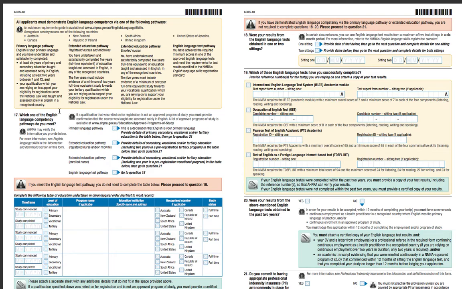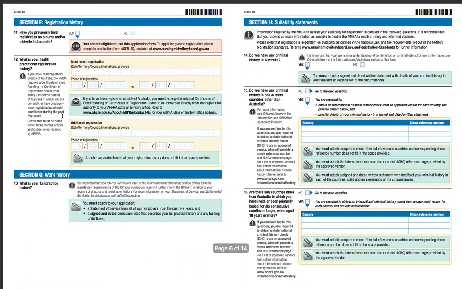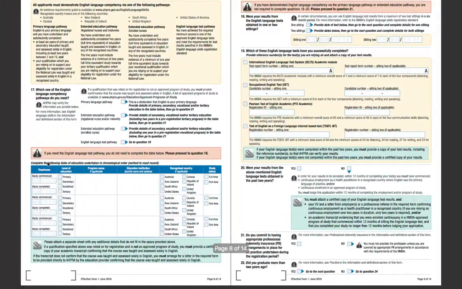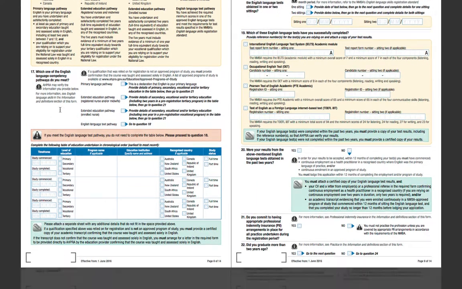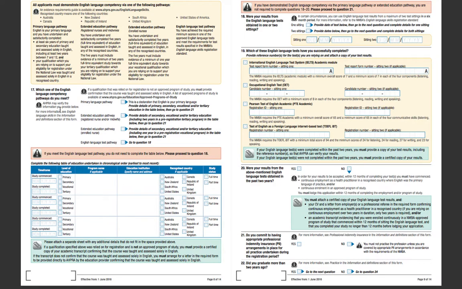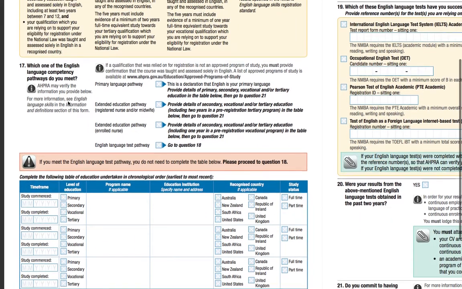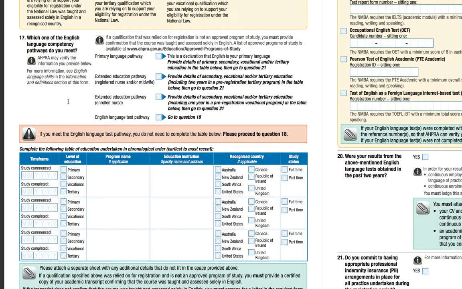All right. I hope I haven't missed anything. 16 and 17. From question 17 onwards, it is asking us about our English language competencies. Whichever pathway you have chosen here, I won't go into details of these pathways because most of us are going to choose the English language test pathway. So mark here and go to question number 18.